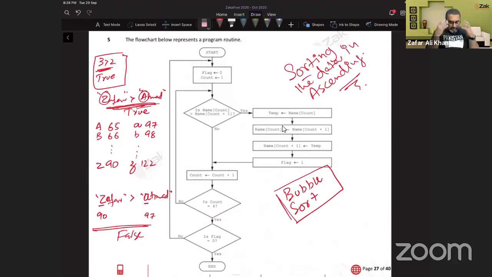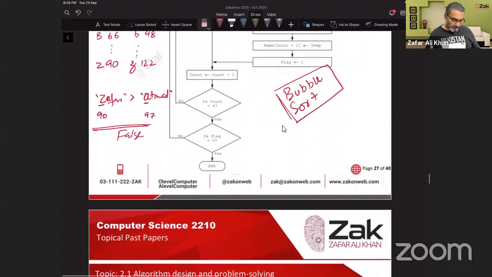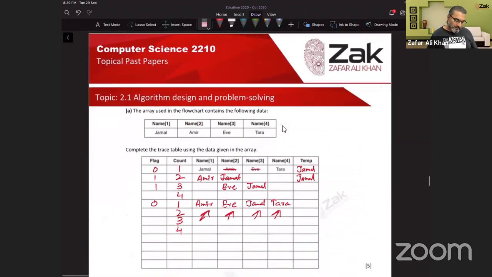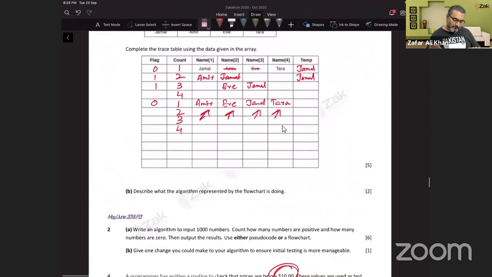You don't have to actually put your mind into bubble sort. All you have to do is to go with the flow in a flow chart to trace it. All right, so let's see. Describe what the algorithm represented by the flow chart is doing. So you don't have to mention bubble sort.